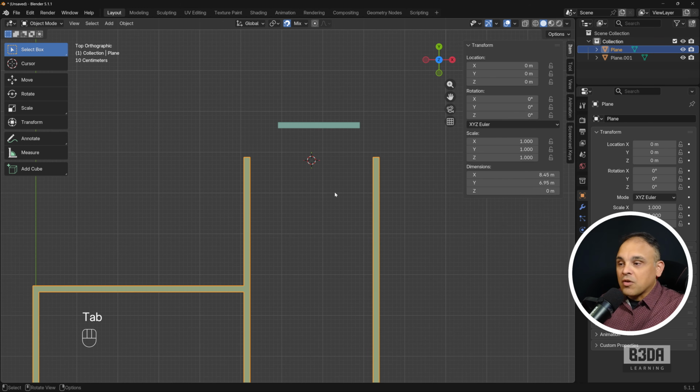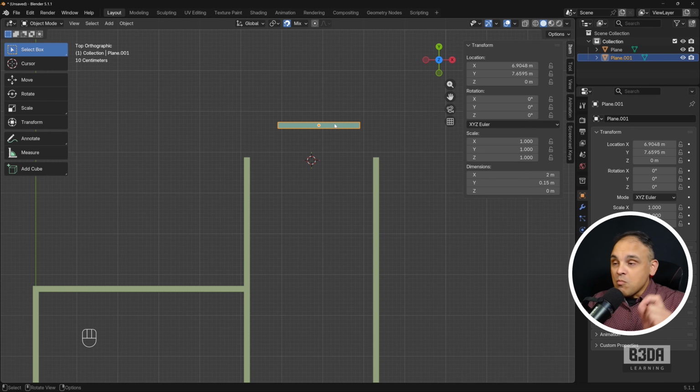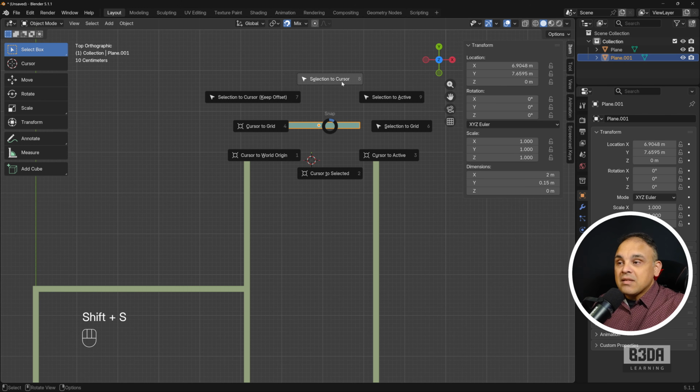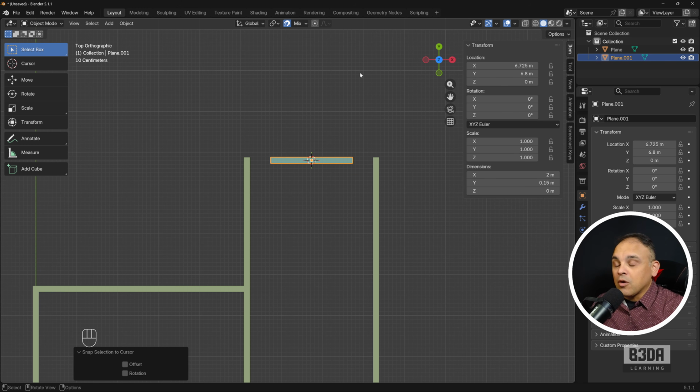So with the 3D cursor there, and remember, when you move an object to the 3D cursor location, it will use the origin point. So this method will only work if you have the origin point at the exact center of the object that you want to move. In this case, I will select this plane here, press Shift S, selection to cursor, and it will go exactly to the location where we want this plane to mark the location of a window.